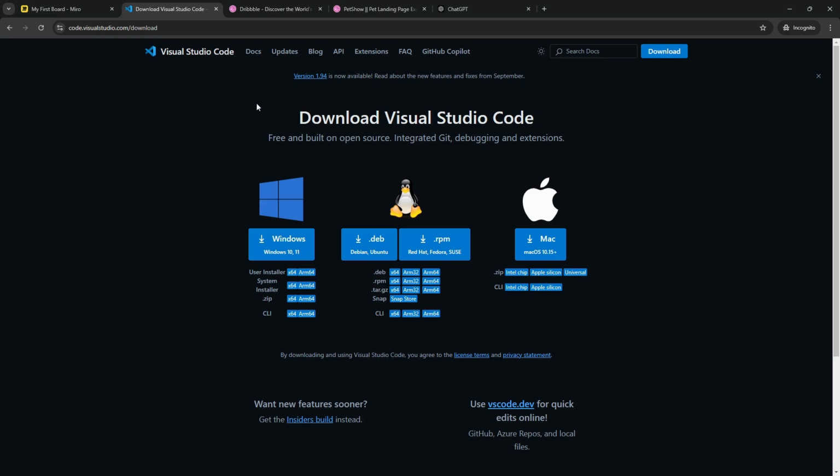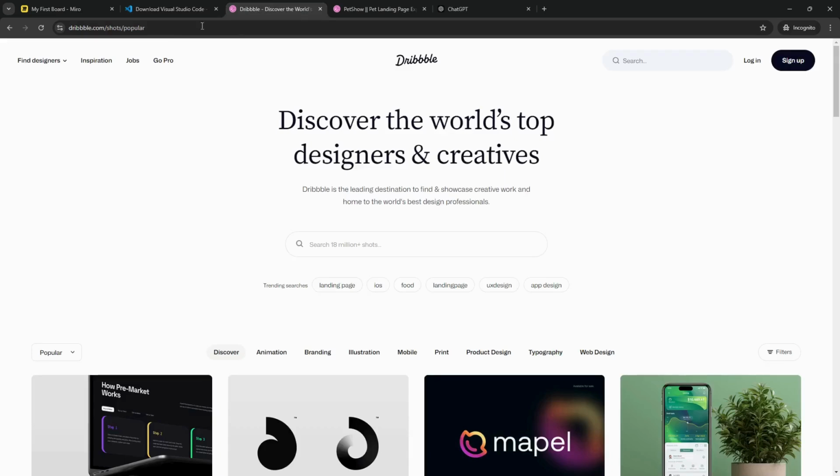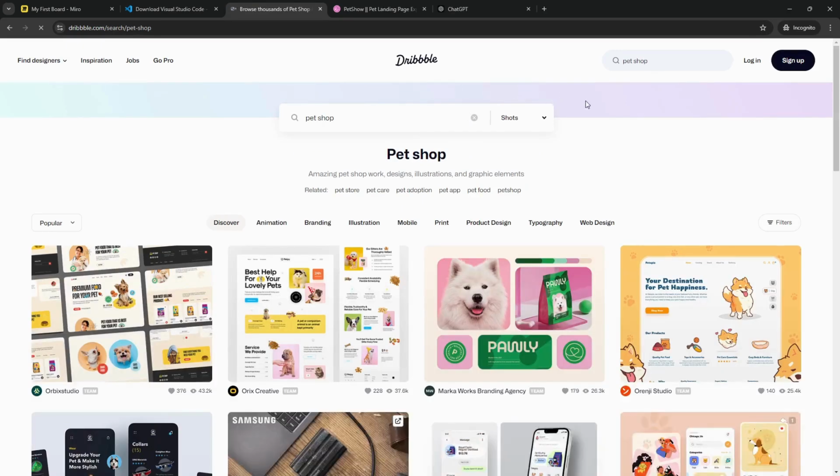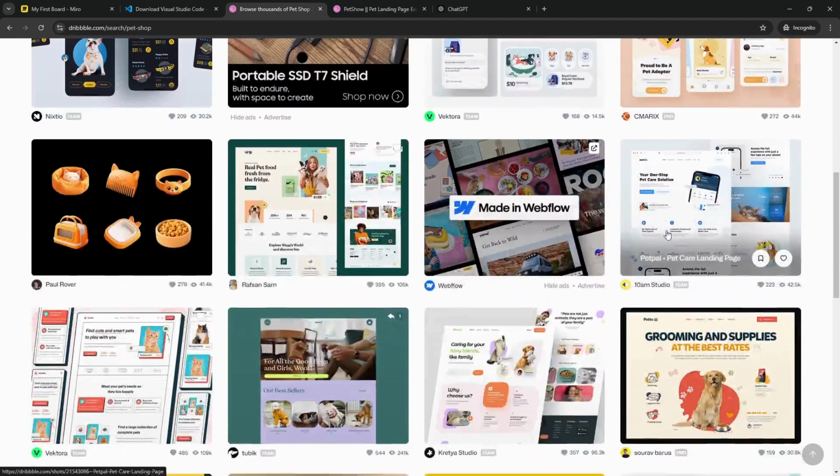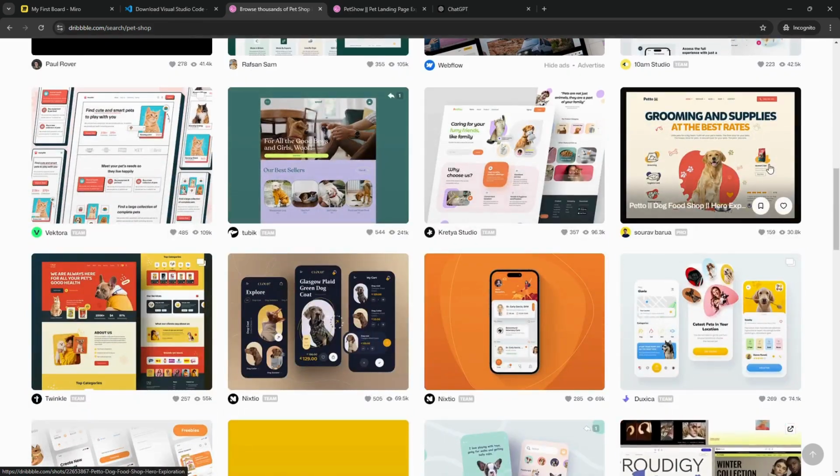Post that, we now need to choose what website we are going to develop. For that, we are going to type dribbble.com. There is a triple B here. Once this is opened, we can directly search for whatever we want. So let's say I want to search for pet shop. This will give me a list of website designs that we can directly copy and create as we want. Here you can see there are thousands of different websites and web designs that have come up, from where you can take what you want to create out of it.